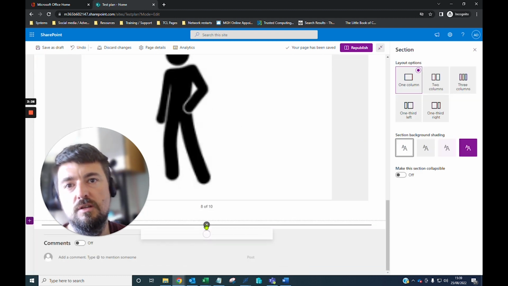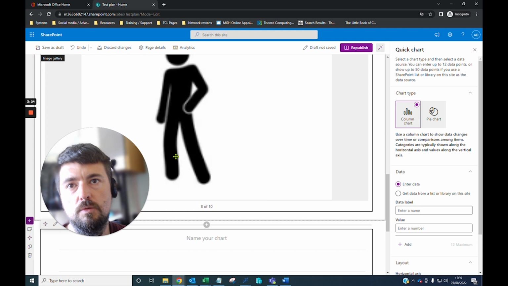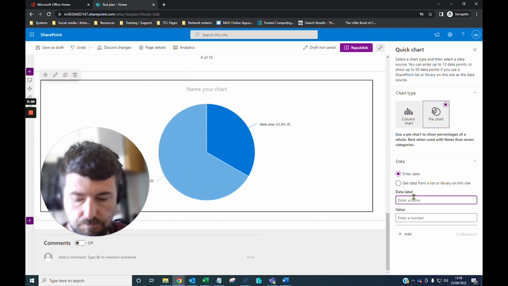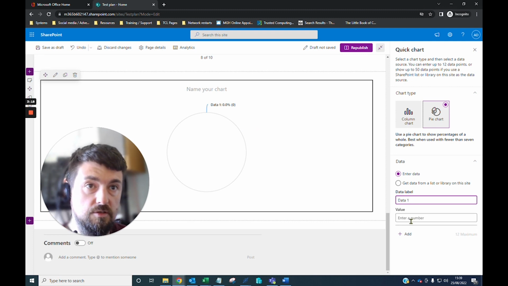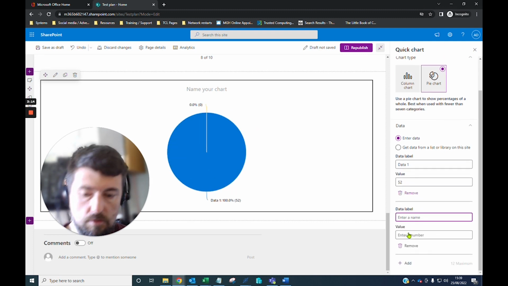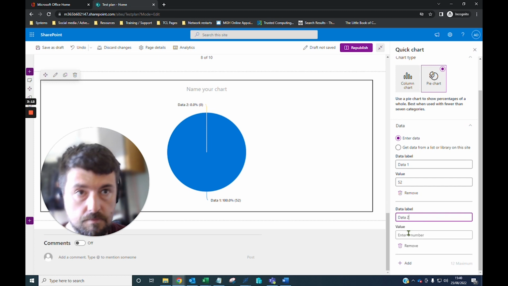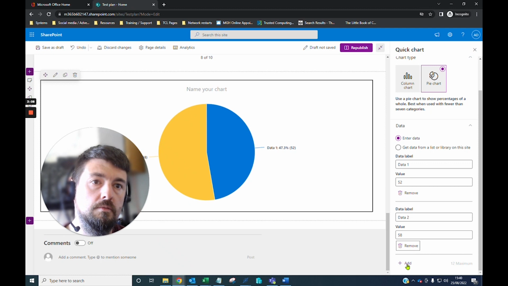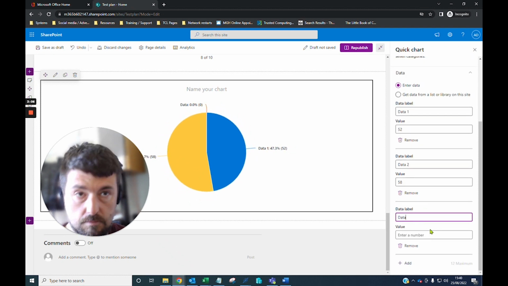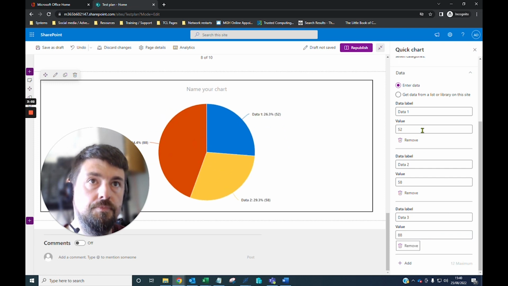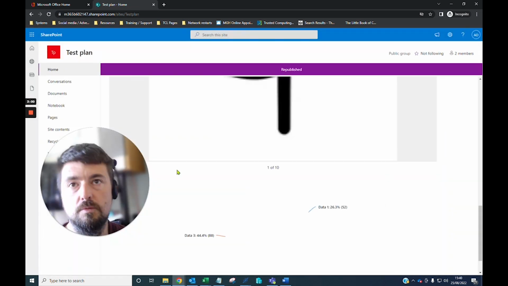Other options, you can add a chart in, so let's go for quick chart. You can change the chart type, and you just add your data as needed. Click add to add another column. And then just republish it when you're ready.